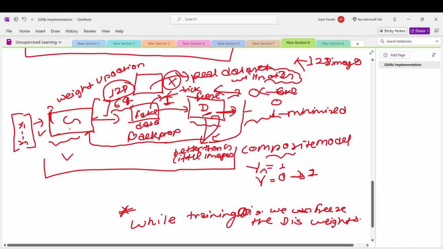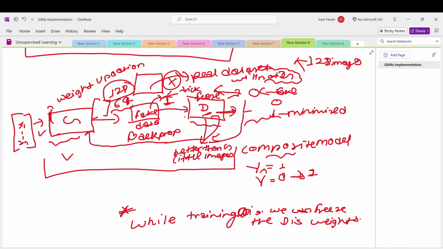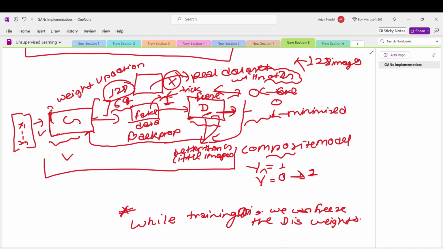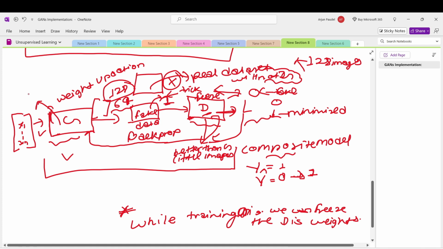So if the generator does not have any basic understanding of images, and the discriminator is too strong, it will not make the weight updation good enough to help the generator learn the data representation from scratch.